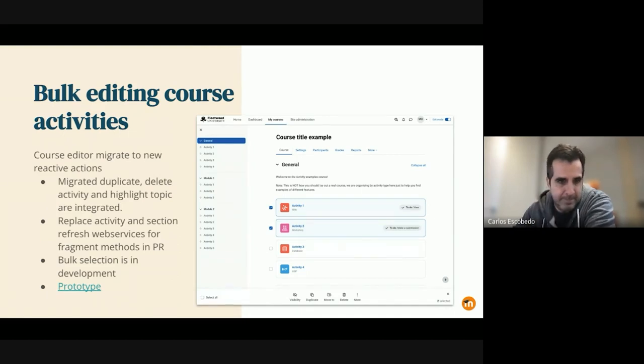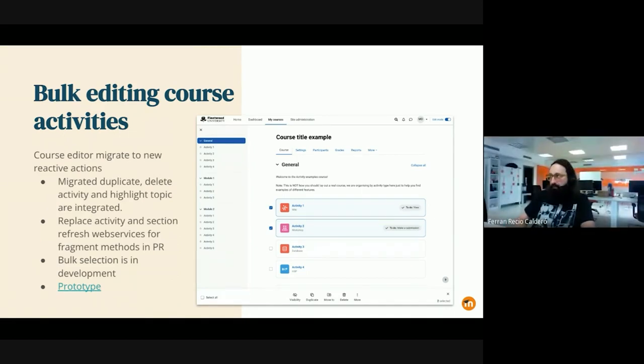Hi there. I am Ferran, the technical architect of the LMS educational team. And we are working on the bulk course activities with the Mu and A project. And we already have the prototype almost finished.